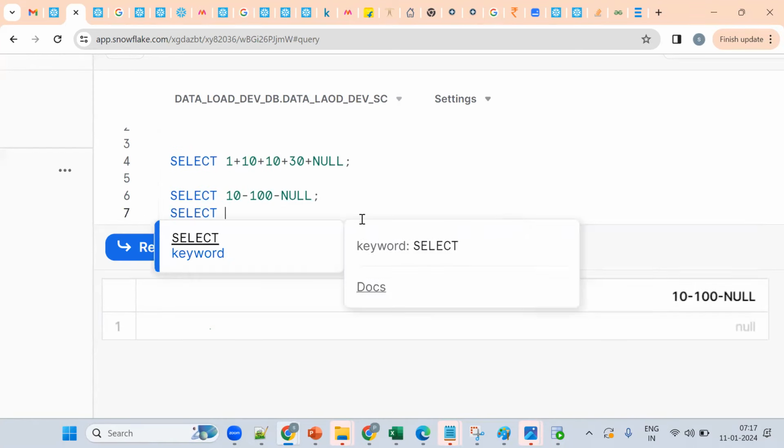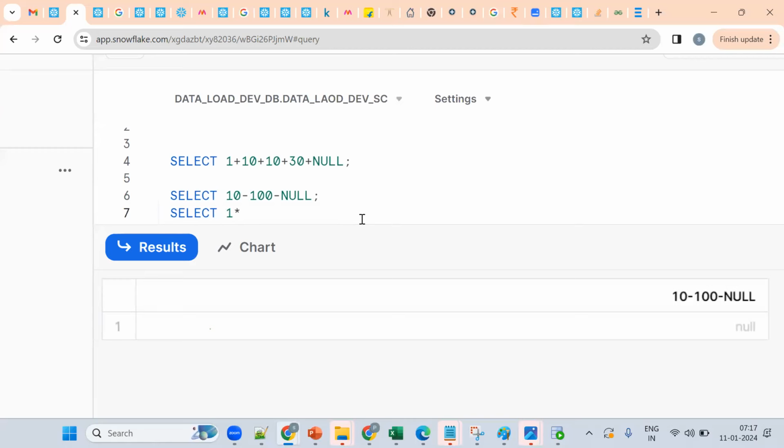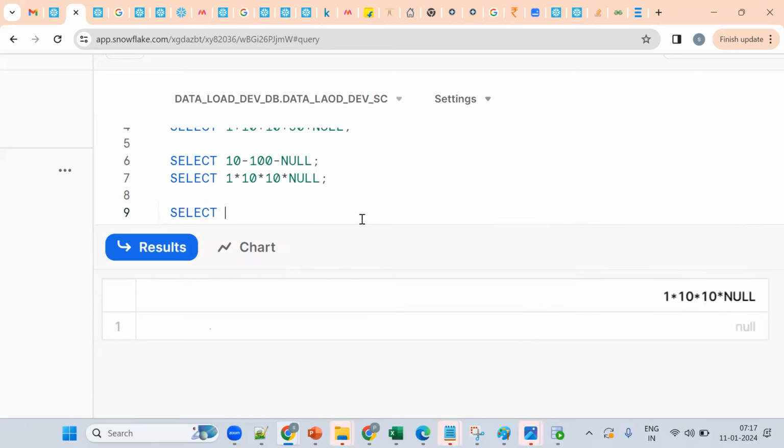Same thing. Select 1 into 10 into 10, it will be 100. Now we are trying to multiply with null. What will happen? It will be null only. Same thing, select 10 by 2, it will be 5. Now what is the output? It will be null. So whatever operation is performed with null, it will give null only.